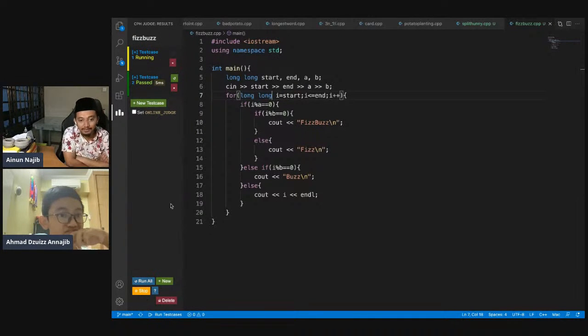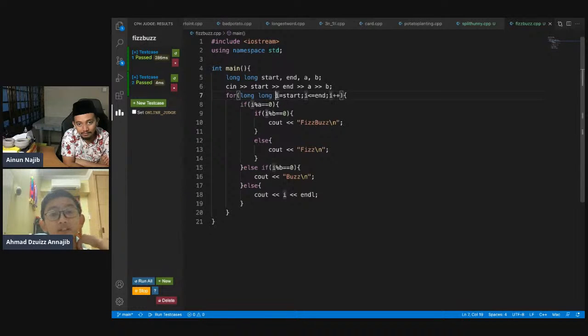Can I just do start plus? Is it necessary to make an integer equal to start, or can I just take out this line and just use start? Then you need to define start somewhere else.